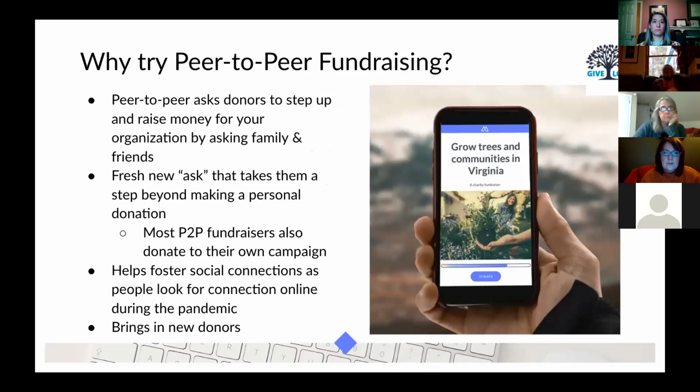So peer-to-peer fundraising is also a great way to get donors engaged, because instead of just asking them to donate, you're asking them to step up and be fundraisers. In that case, they would ask their family and friends to donate to your cause, and explain why your cause is important to them. And especially if you haven't actively recruited people for peer-to-peer fundraisers before, this can be a really fresh new ask that doesn't require a whole lot of effort from your organization.